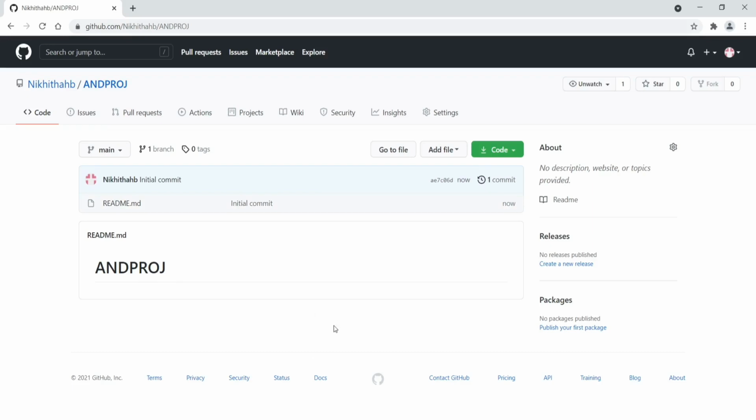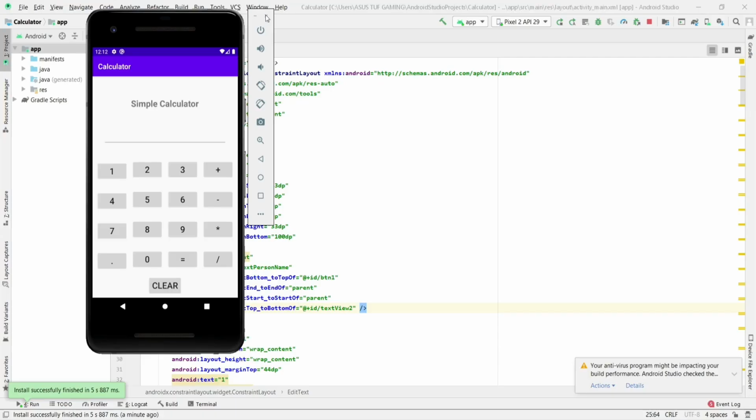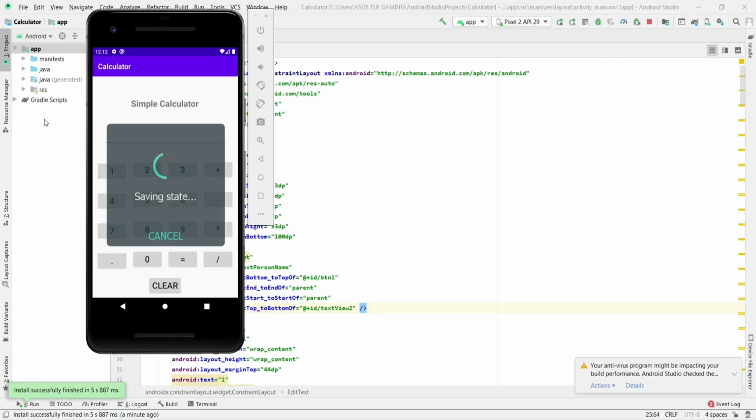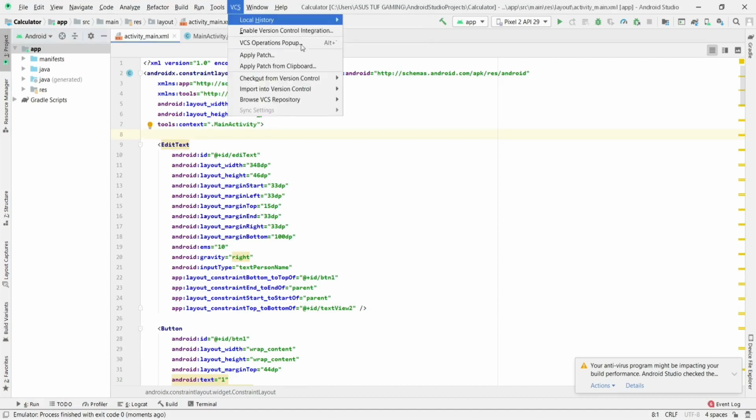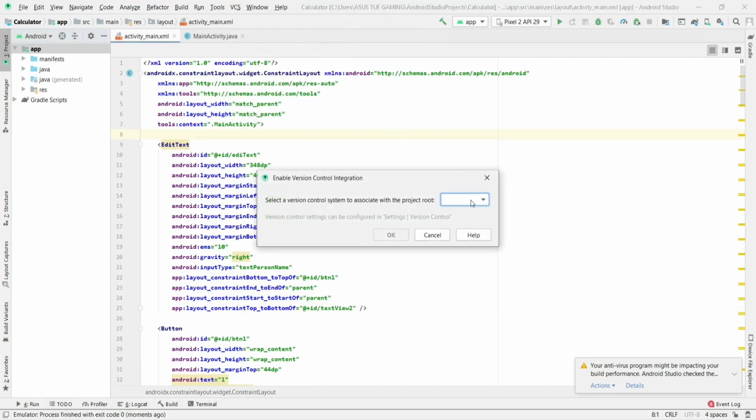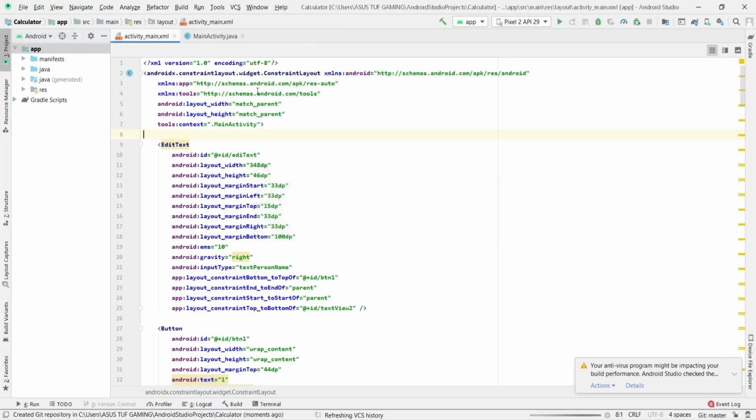Now you need to go to Android Studio. My calculator app is working fine. So now I need to add the files of the app to GitHub. At first, go to VCS, click on Enable Version Control. Here, choose Git. Click OK. Now you can see that this became red.